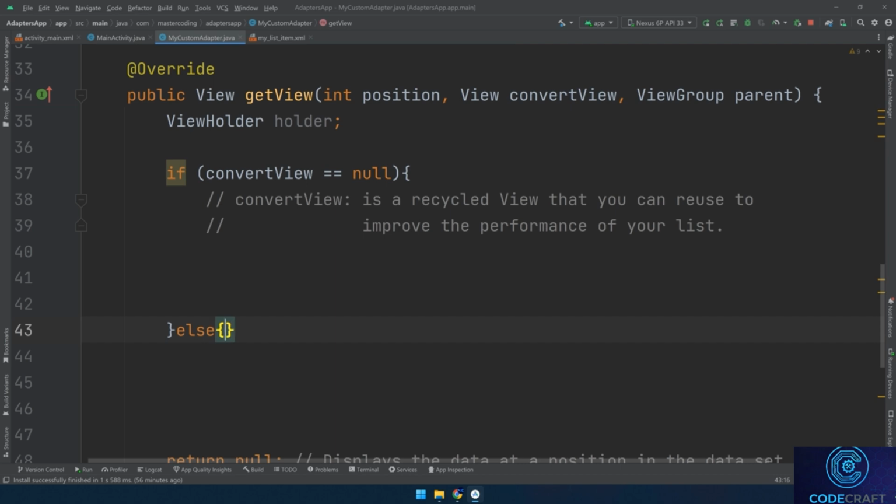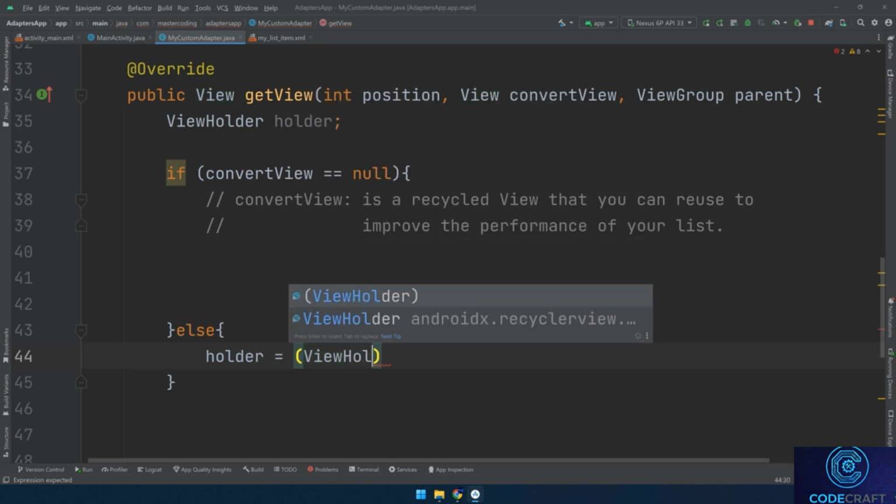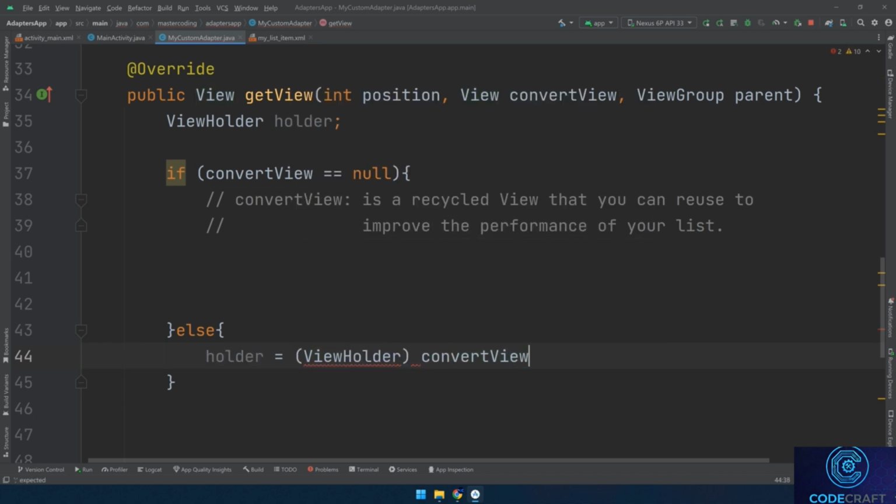So if it is not null, if it is recycled, I'll use this else here. I'll set holder, which is the ViewHolder class, and I'll initialize it as a ViewHolder, casting it from convertView.getTag. The primary purpose of using the getTag method in the getView method is to retrieve a previously associated ViewHolder object. The ViewHolder pattern is used to optimize the view recycling and improve the performance of list-based UI components. And for this purpose, we use the getTag in order to associate it to the holder object.